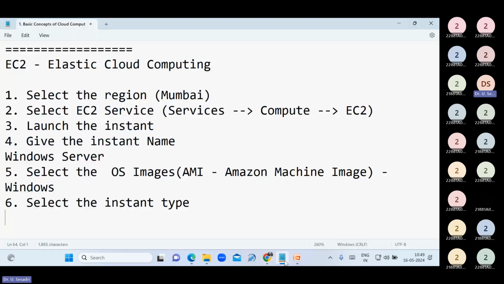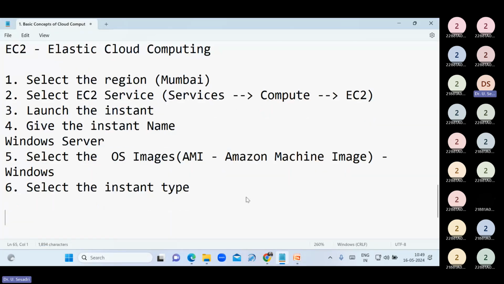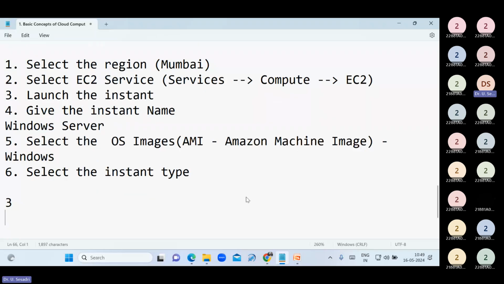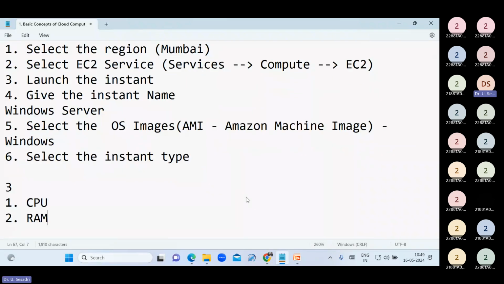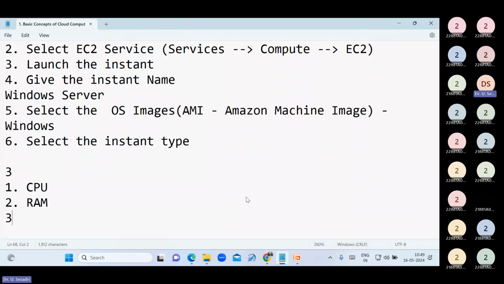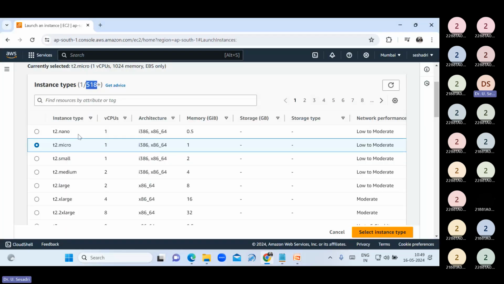When you are launching any server, three things are required. One is the CPU, that's common, the second is the RAM capacity, and the third is the hard disk. You may launch any server, Linux or Windows. These are common: CPU, RAM capacity, and hard disk. See here, in the Mumbai region, how many instance types are there?